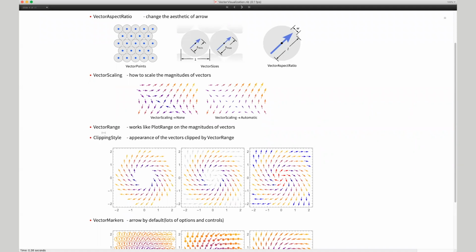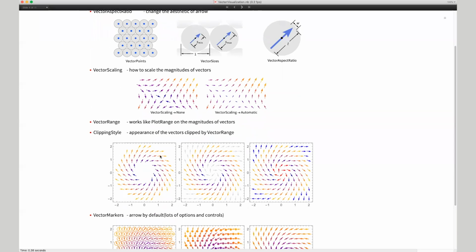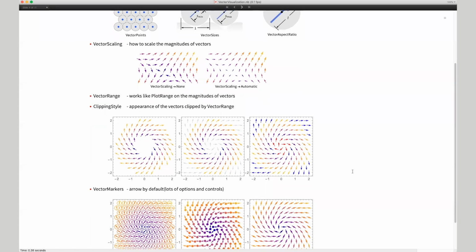And we also introduce vector range. Vector range works just like plot range, except that it's not on the x and y. It's actually on the magnitude of the vectors. And this vector range works well with the clipping style. Say that I specify my vector range for this vector plot so that I'm only showing a range of vectors. And the clipping style controls the clipped away vectors. So I'll talk more about this later.